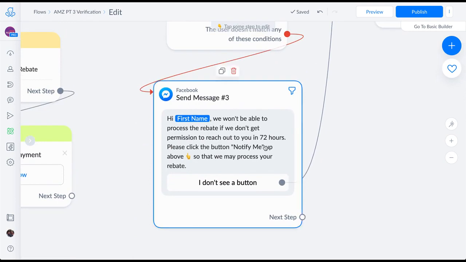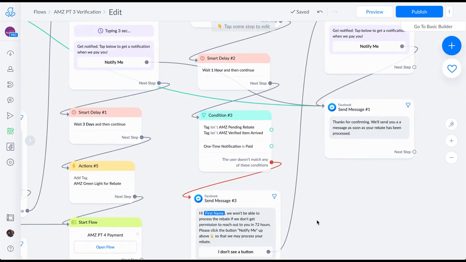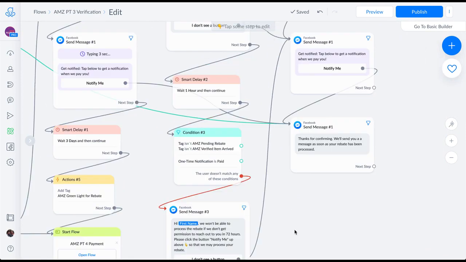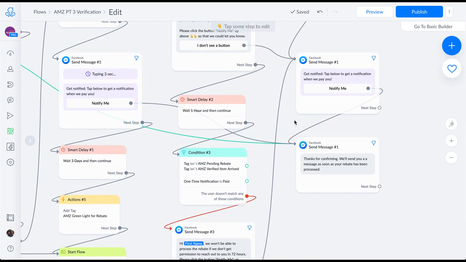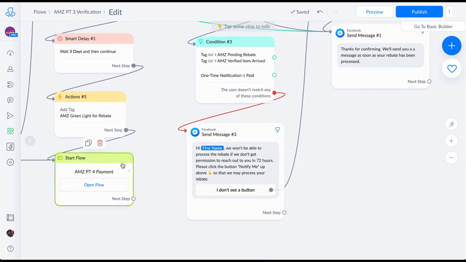Okay, so here you're going to edit this part as well to say however many hours or days you have set it up for your bot. Right, so once they click the notify me button, we go ahead and tell them thanks for confirming. We'll send you a message as soon as your rebate has been processed. That's pretty much it. Next video we're going to be going through the AMZ Part 4 payment flow. Remember, this is a flow that requires the AMZ Toolkit PayPal.